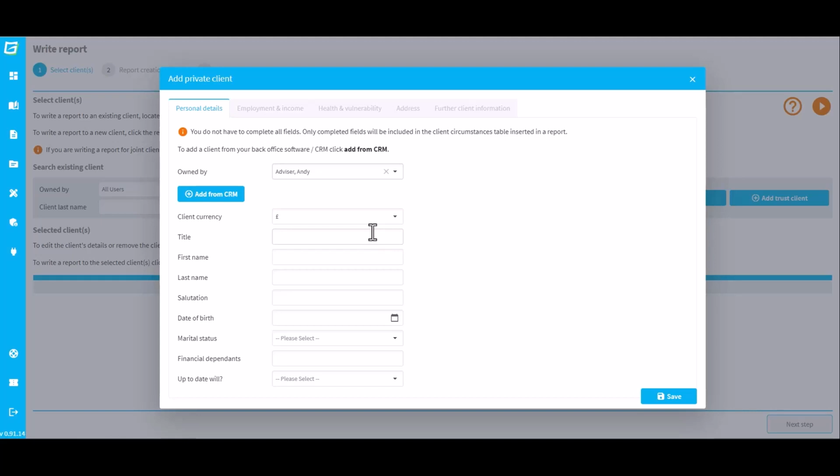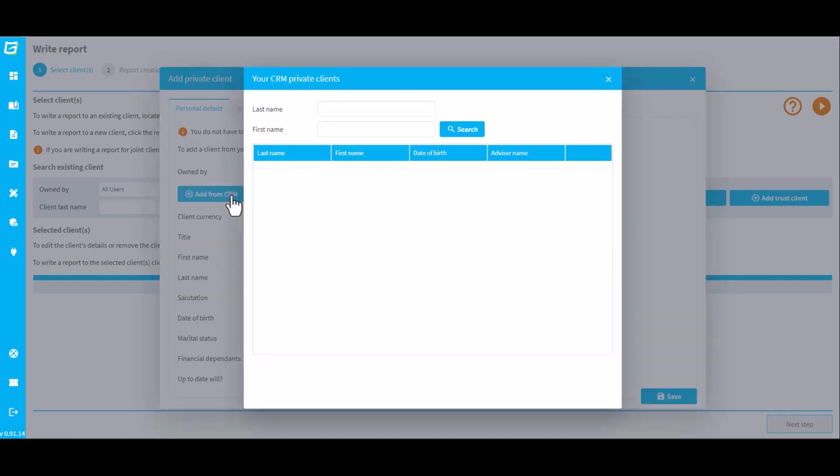As an integrated user, you'll also notice the Add from CRM button. To import a client from Xplan, simply click the button and a new window will open like so.